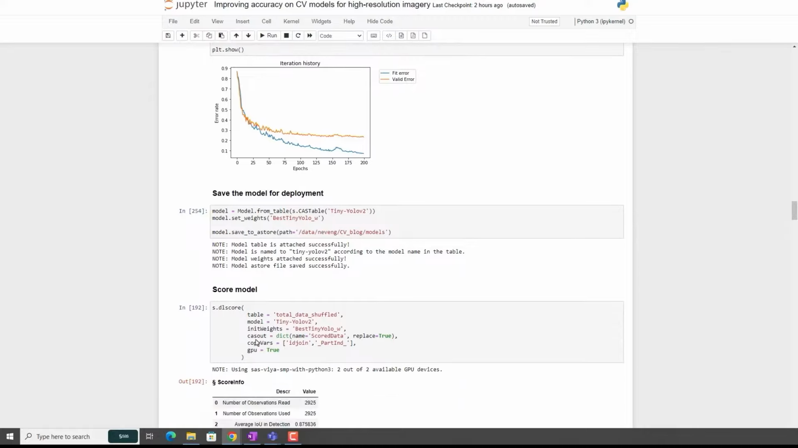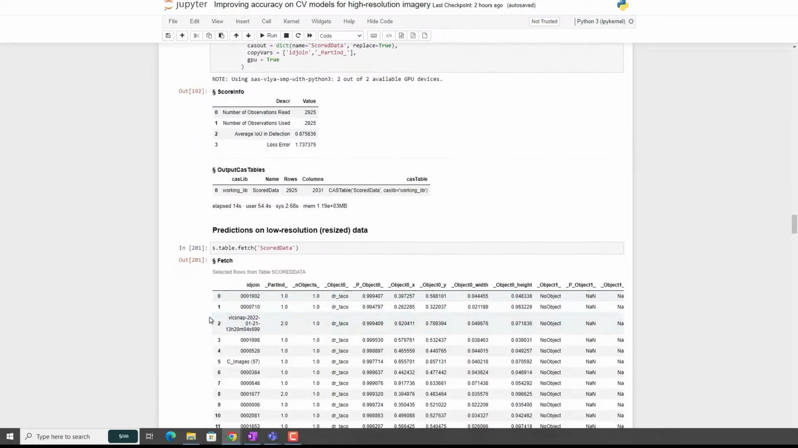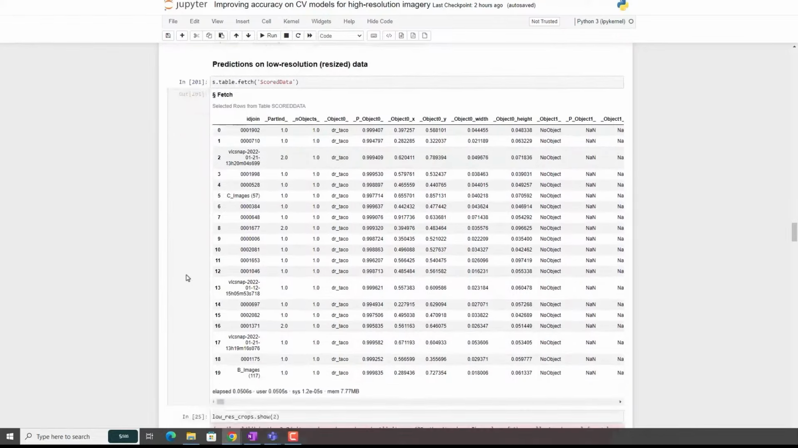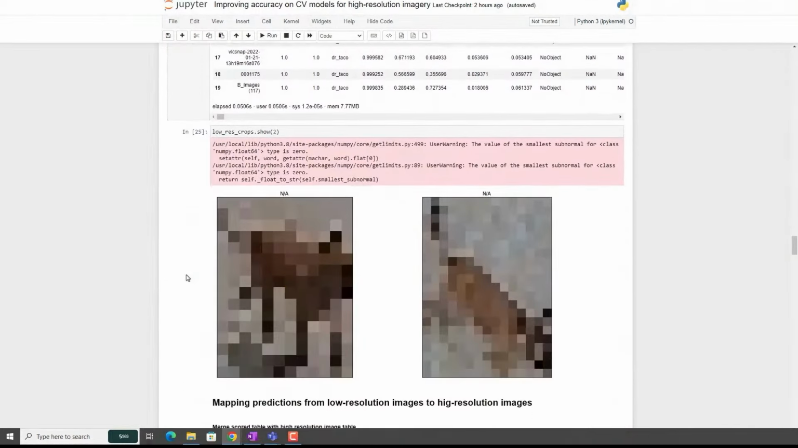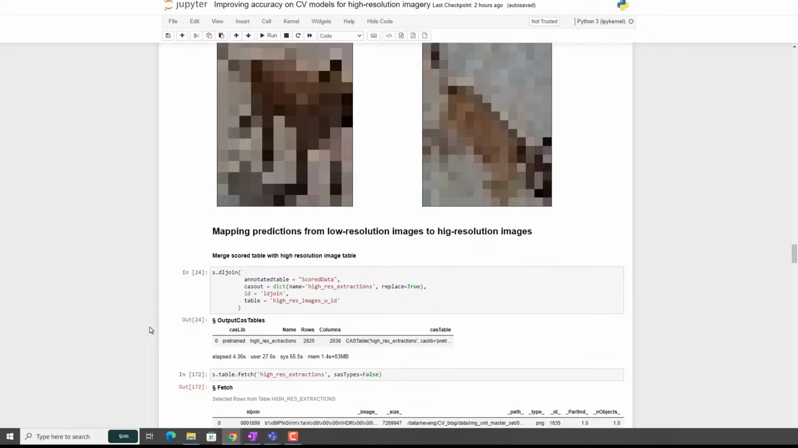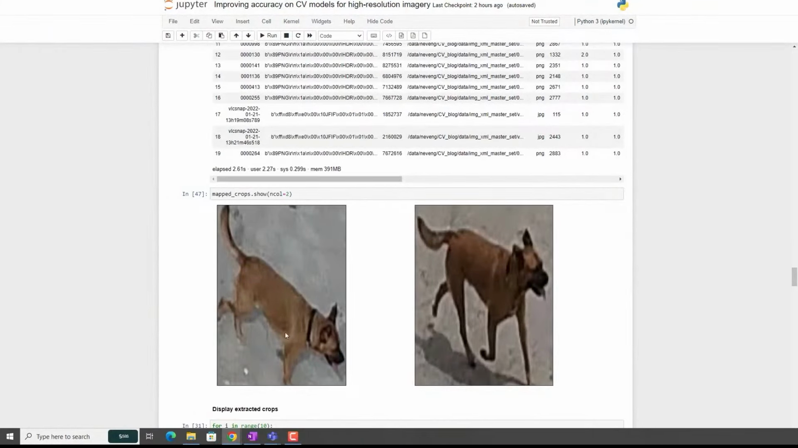So here we are scoring our model on validation data to see how well the model is performing. And now when we look at the predictions, we see that the model, which was actually trained on resized versions of high-resolution images, produces predictions that look very blurred or grainy. So there's a need for us to map these predictions back to high-resolution images, as Robert mentioned earlier. We do this by joining our low-resolution predictions with the high-resolution image table, and the resultant predictions, which looked much blurrier before, look much clearer and of better quality.